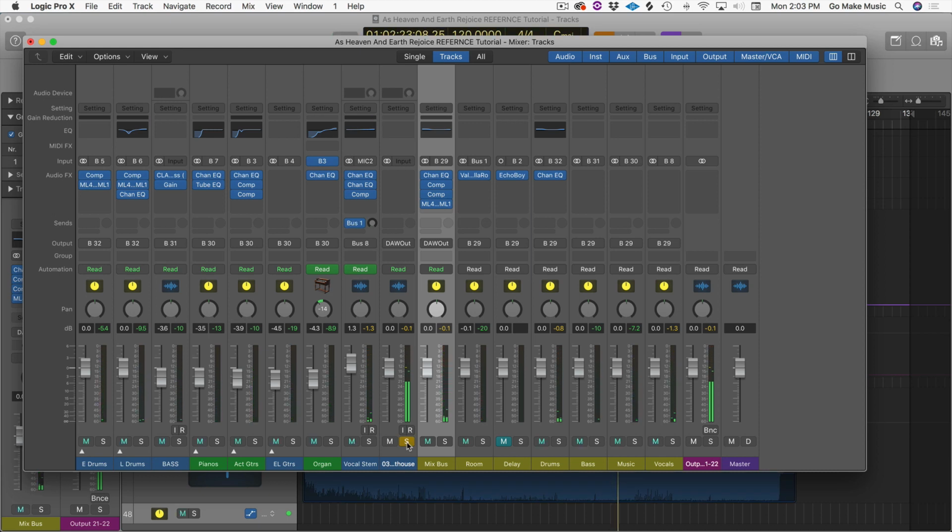Now, his vocal is a little bit more piercy than the vocal that I'm working on, so I'm not really trying to match it exactly. But is my voice too hot or is it too low? These are some things I can do when I'm doing a reference.